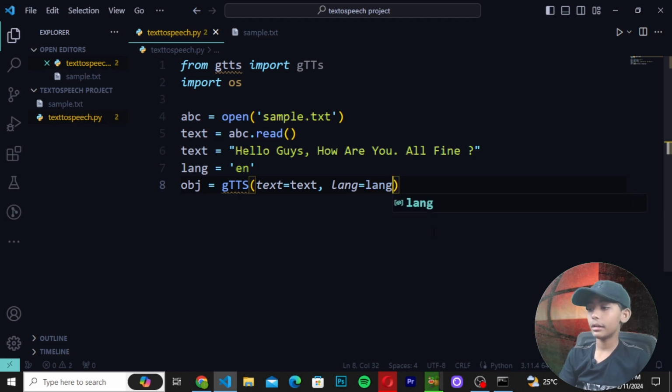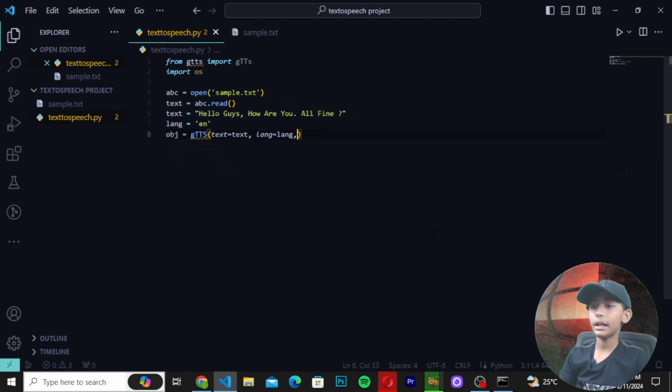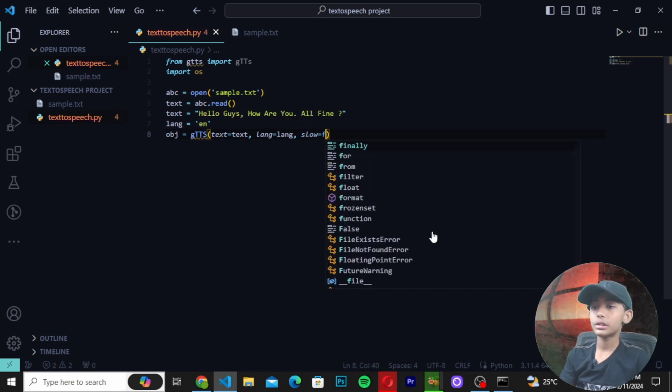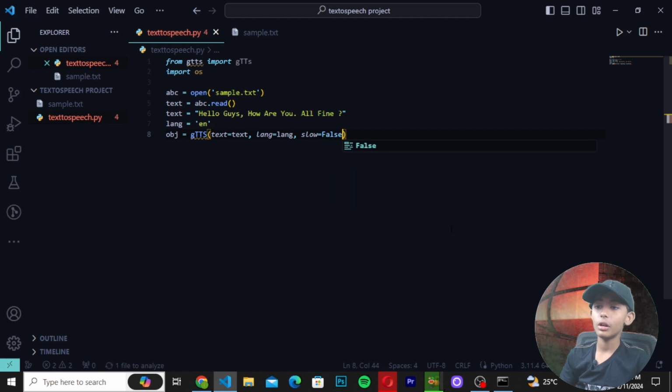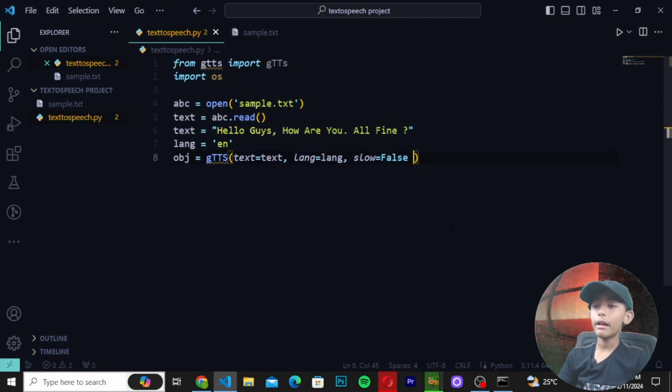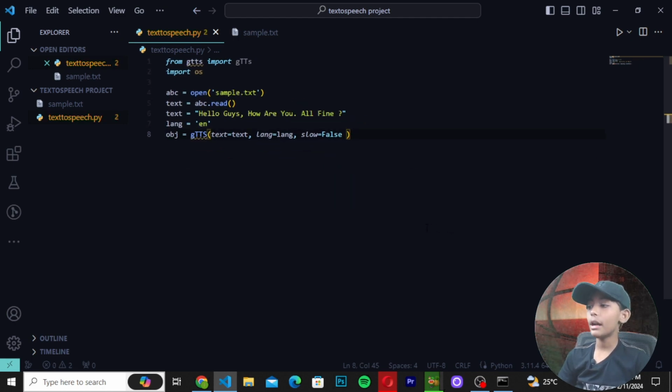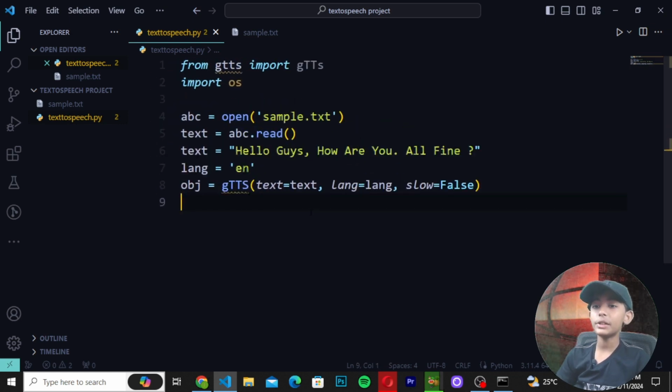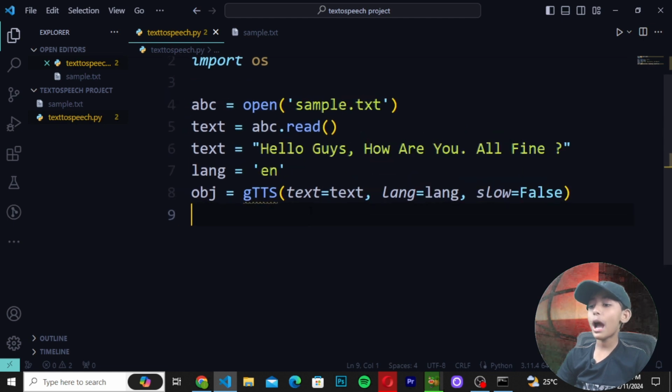So now, comma again. We write a comma, then here I will write slow=False. Then I will press enter. Now in the audio folder, what is our folder name? What is our audio file name?